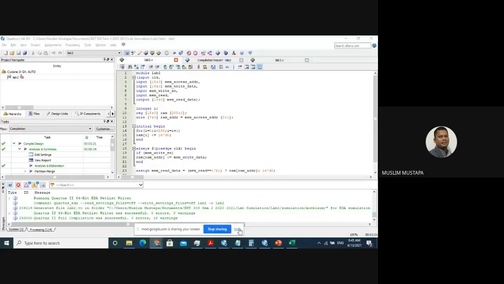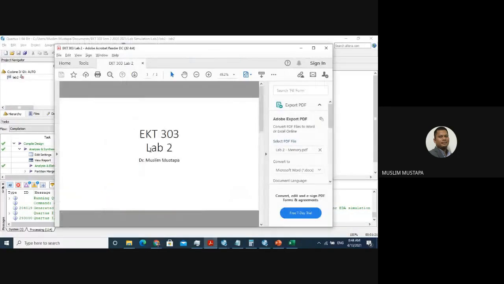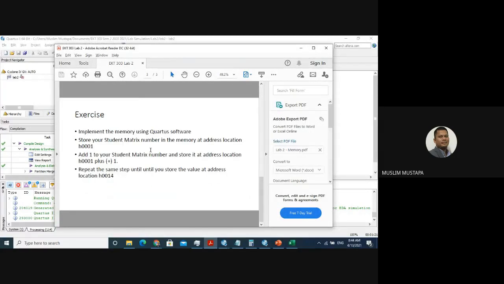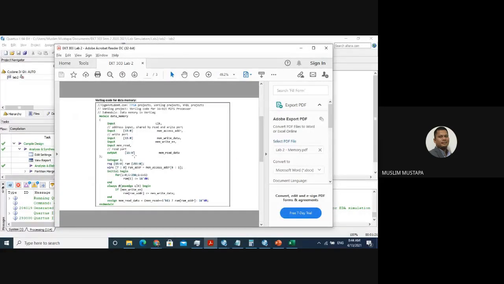Let me share my screen. Okay, can you guys see my screen right now? Okay, alright, good. So this is lab 2, and lab 2 is regarding the memory. Of course, there's an exercise that you guys have to do, then I'm going to check it next week. So this is the code for the memory.